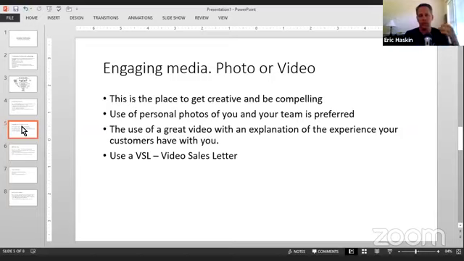You may say basically the same thing that you say in a VSL in your written copy on your page, but then you have those two forms of media for people to consume, right? The written and the video. And so it's really good to have that sort of video. And if you don't have video and you're not going to go down that road, then at least have some personal photos of you and your team that can capture your images and things.